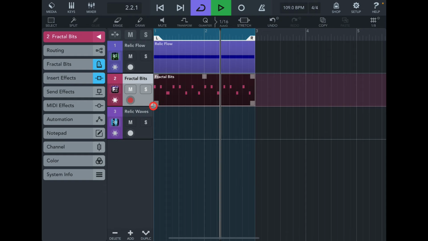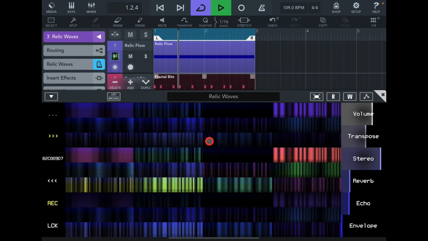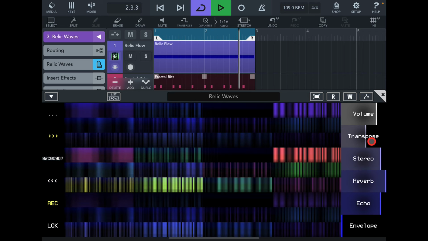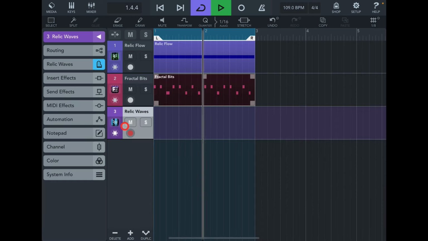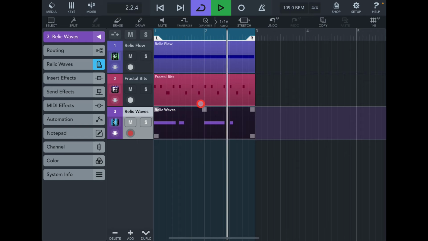And then we could add some other cool stuff in from Relic Waves. And this kind of generates special effects and stuff. Or lo-fi drones and things. So, we start to build up really cool and interesting rhythms.